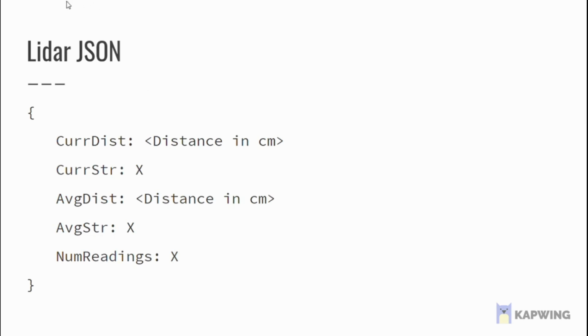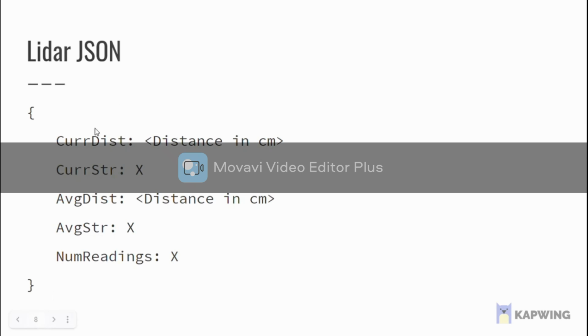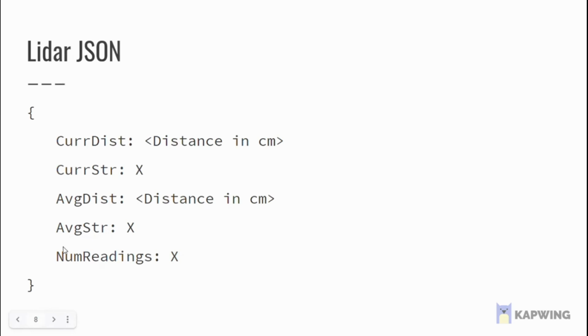Here is the JSON that is used to publish the data. We have the current distance and current strength, which means the distance and strength readings of the latest data sent, the average distance and strength, and then how many readings were sent in that time period.